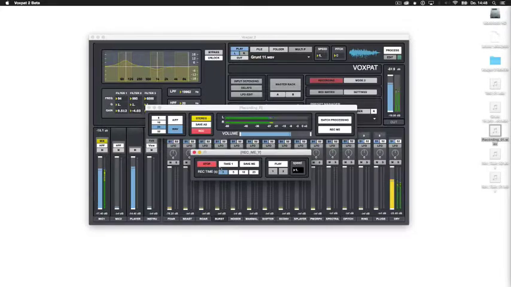This is take 1. And this is take 2. Rec. This is take 1. And this is take 2. You can also play them back simultaneously. This is take 1. 2.